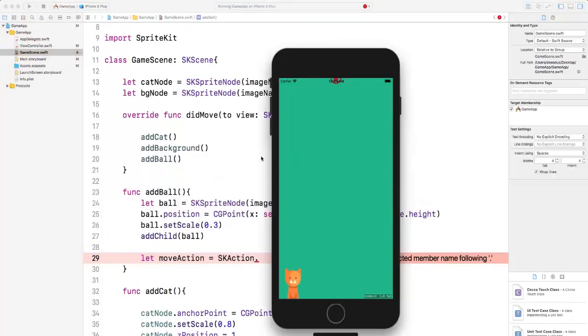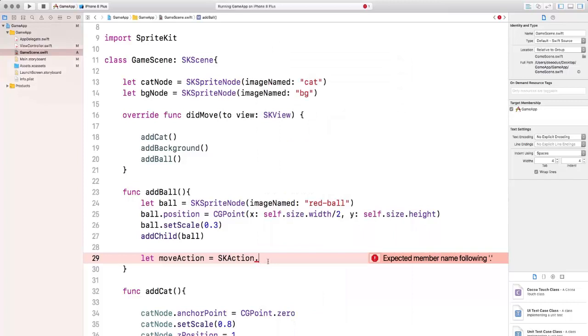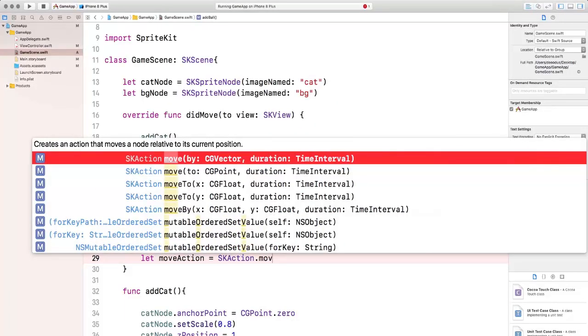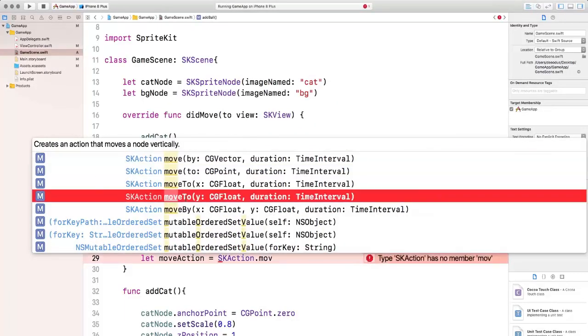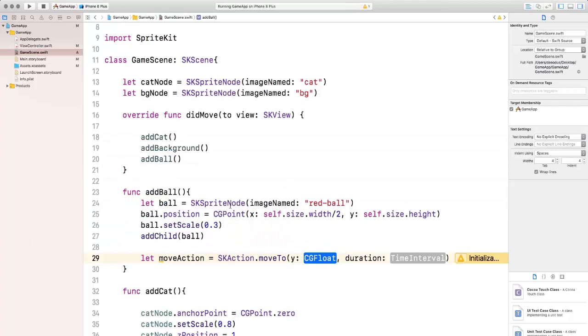The reason why we need moveTo Y is because remember, if we say moveTo X, X is the horizontal direction, Y is the vertical direction. So we want to move it to another point Y. Every time we go in the vertical direction, it's the value of Y that changes, not the value of X. So you can see this one says moveTo Y. It creates an action that moves a node vertically. So let's select that.